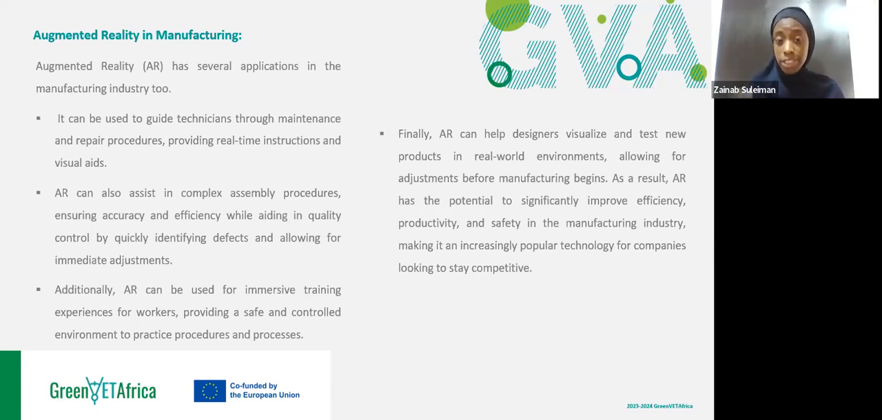AR can also assist in complex assembly procedures. A lot of times we see big machines, big engines, and we're wondering how these are put together, like a jet engine or an aeroplane. Technicians most of the time use AR technology to help them assemble these complex machines like the rockets. Additionally, AR can be used for immersive training experiences for workers, providing a safe and controlled environment to practice procedures and practices. Finally, AR can help designers visualize and test new products in a real-world environment, allowing for adjustment, as I mentioned earlier, before manufacturing begins.